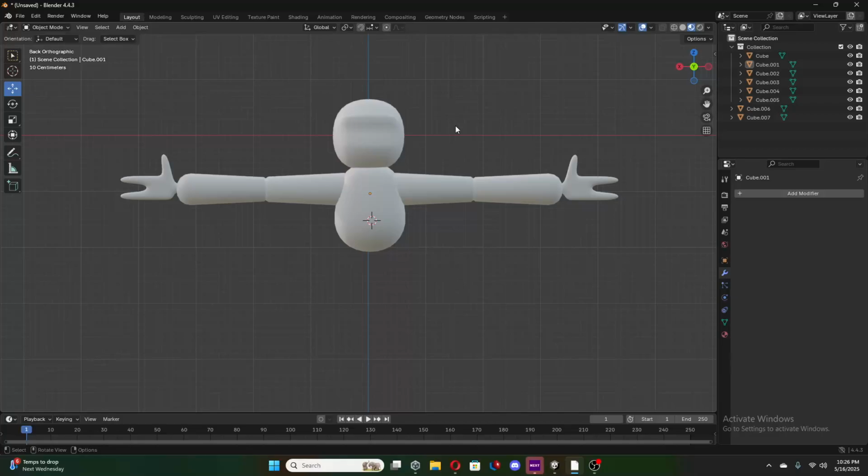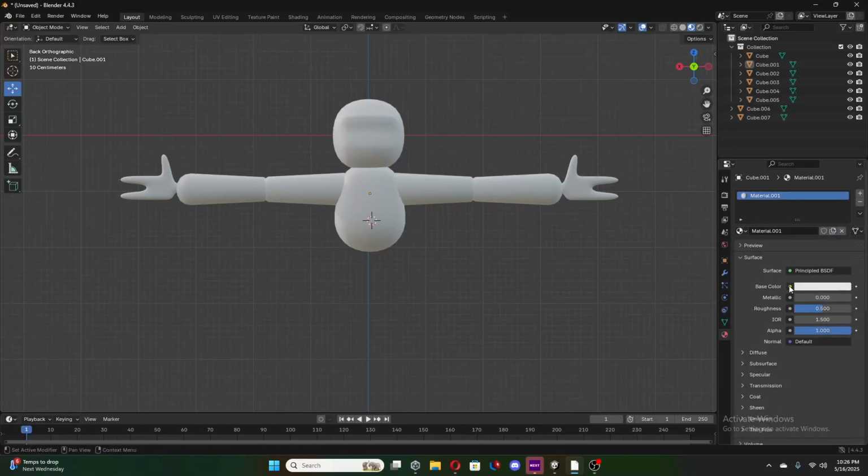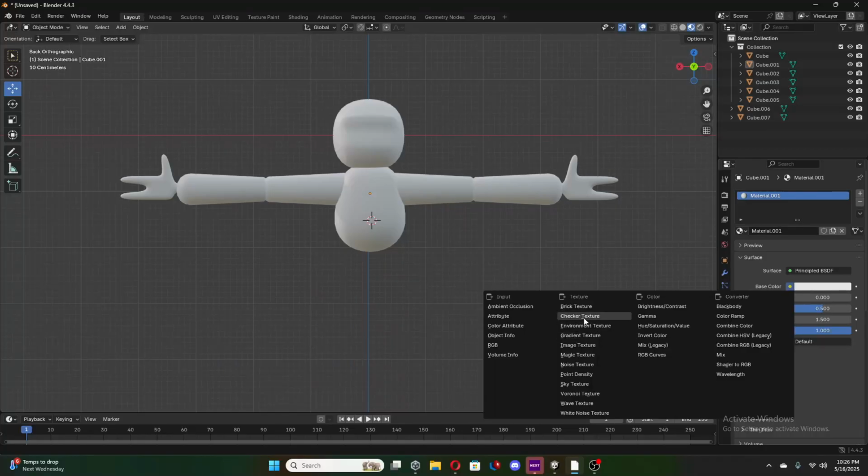Okay. Now for texturing, it really doesn't matter. You are going to want to click that. You can texture however you want. I'm not stopping you. But this is just how I texture, and I recommend this if you need it. Most of this you are going to need, but you can use any textures you want.